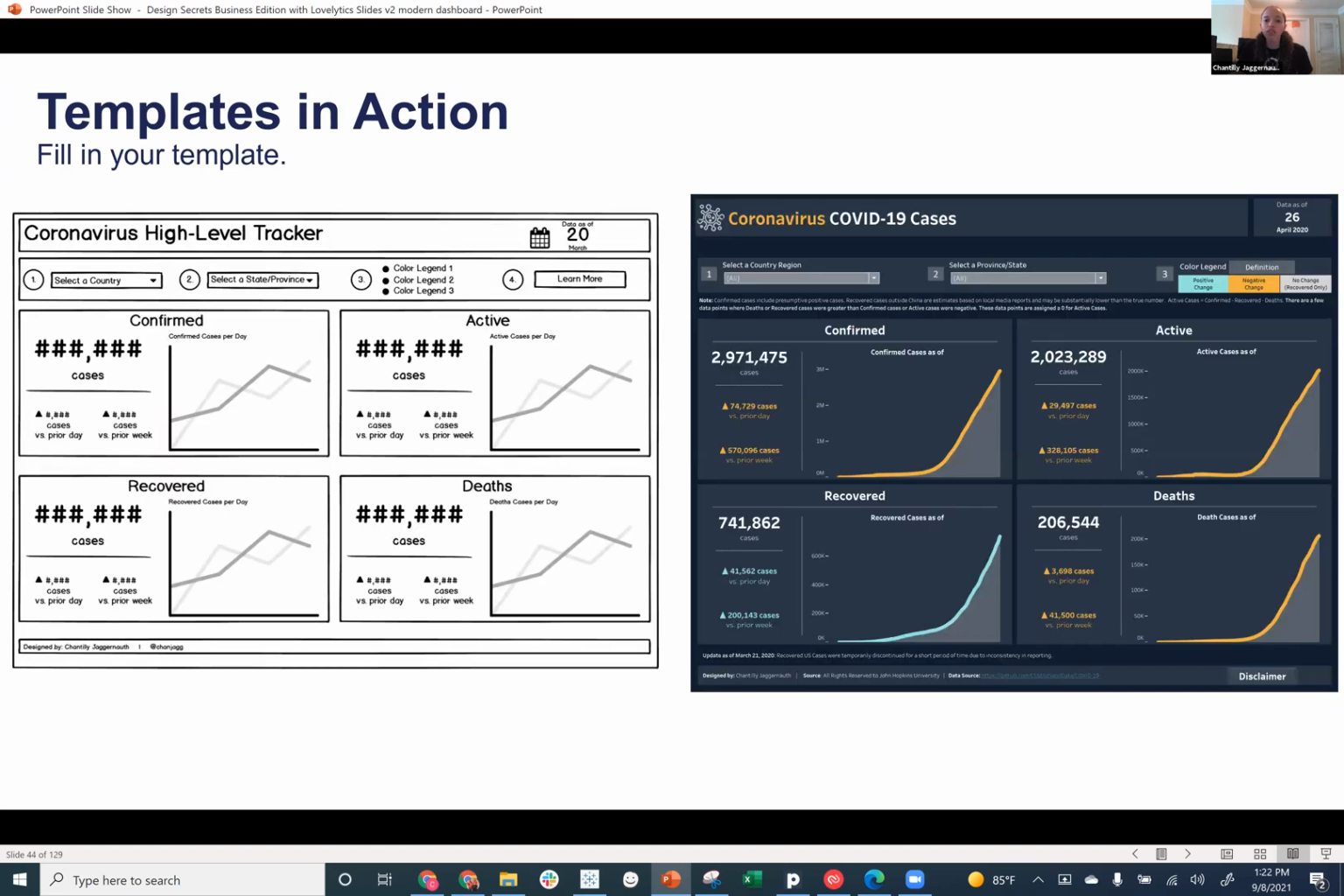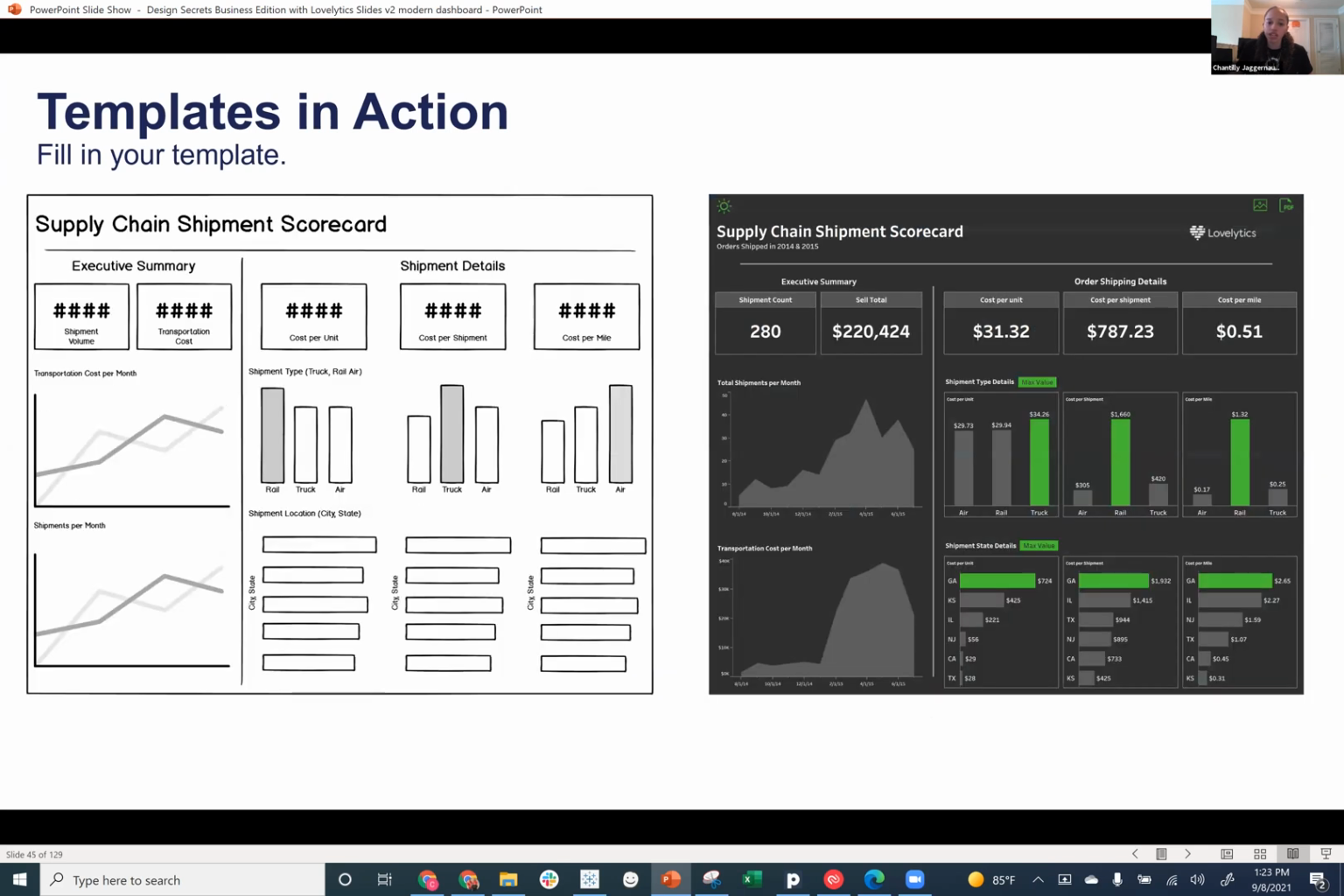Here's an example of a balsamic wireframe. It looks very similar to what I created on the left-hand side, the final Tableau dashboard. And what's unique about this particular balsamic wireframe is that I actually built this one that you see on the left, and I gave the wireframe to another consultant within our organization, and she ended up using this wireframe to produce the visualization that you see on the right-hand side.